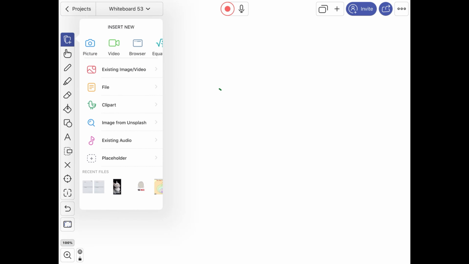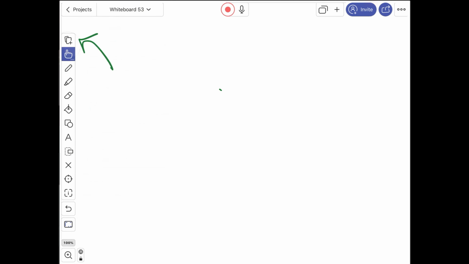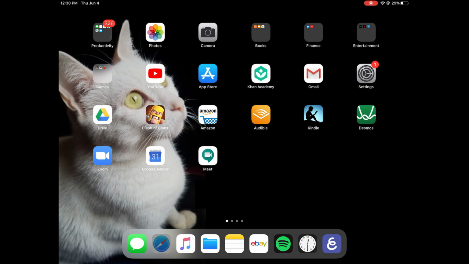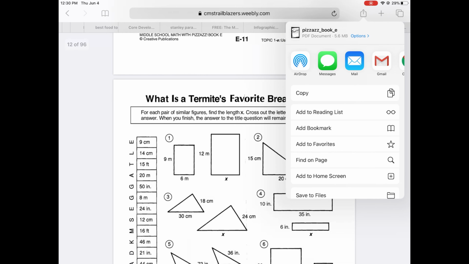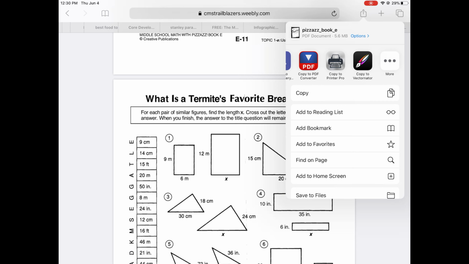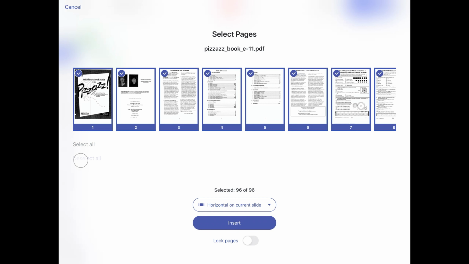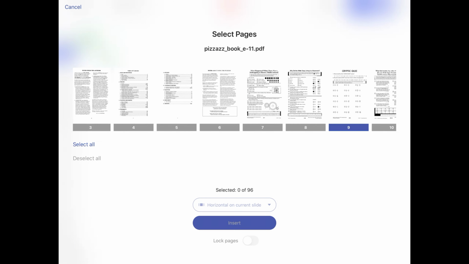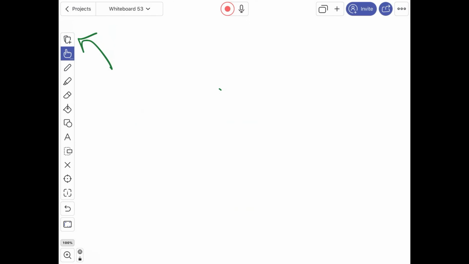So let me open a Pizzazz worksheet I found online, and let's say I like page 12. On the top right of your screen, select the share option, again, that is the one to the left of the plus icon, and let's choose our app, Explain Everything. If you don't see it in your choices, click on More, and then scroll down until you find it. Now, we don't want to import all the files, so I will deselect all and choose the page that I wanted, which was page 12, and then insert it into the app.